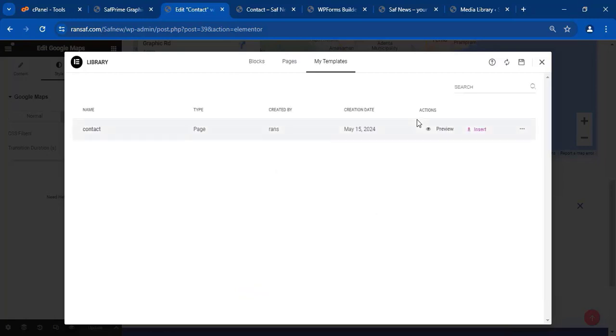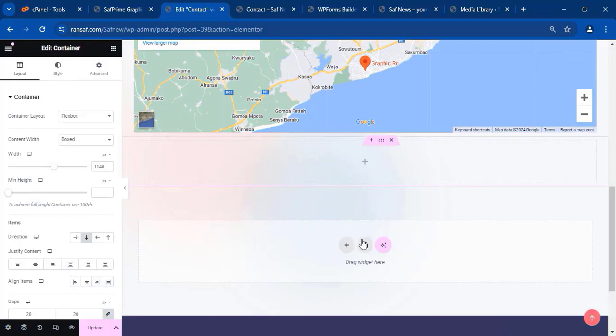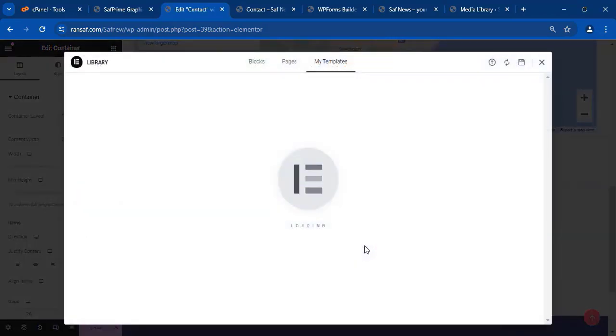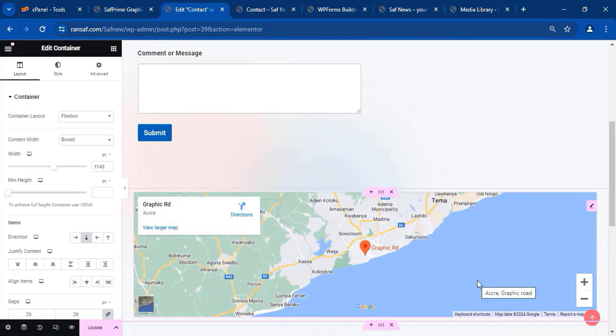In case you want to use it, just insert it and you are good to go. So let's say I want to use the contact. You click here and then you see this file here. It says add template, then the one that we save. Alright, so we will end here. In the next session we will look at post.